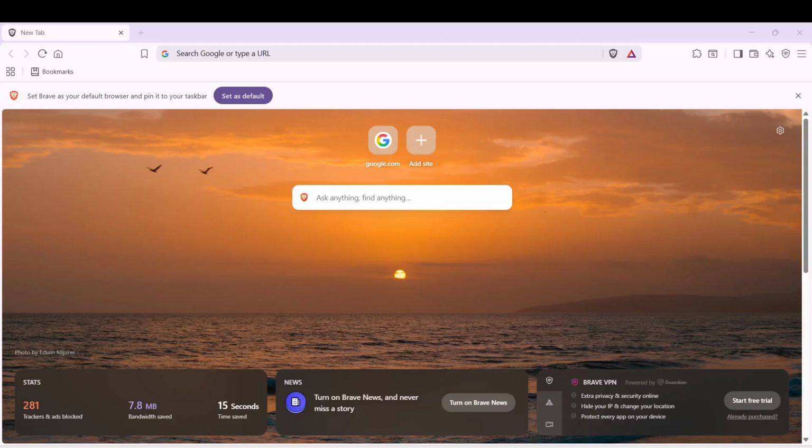In today's video, I'm going to teach you how to add add-ons in Brave browser. Brave is a powerful browser that offers privacy and speed. But did you know you can enhance its capabilities with add-ons?